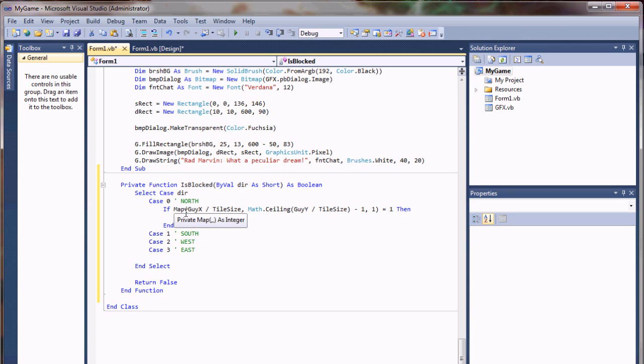So just to recap on that real fast, if map x and y 1 is a 1, then it's going to return true and say it is blocked in that direction. Okay, otherwise it's going to go down, check that way, you know, whatever direction we selected, and default to false. Hope I didn't confuse it. So I'm going to go ahead and just copy and paste here.